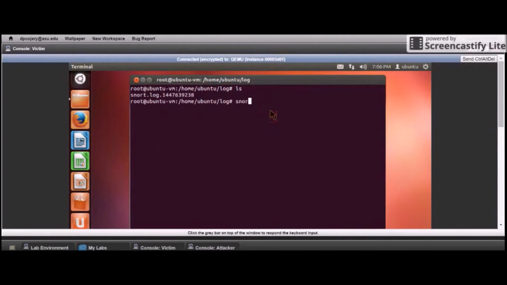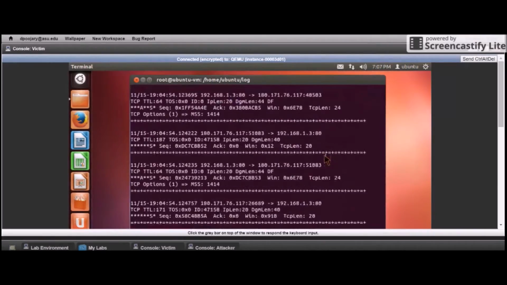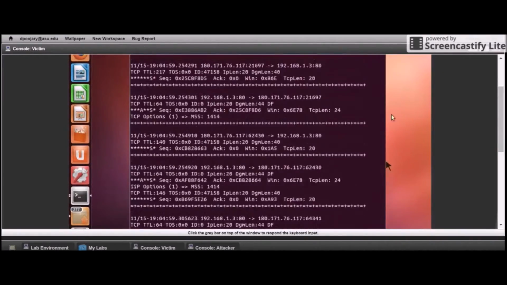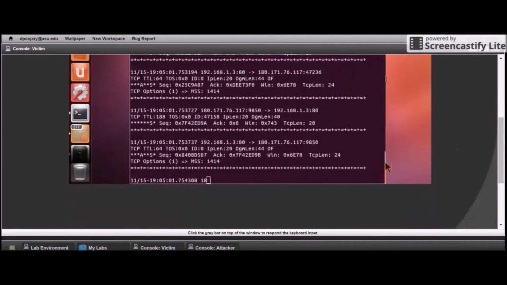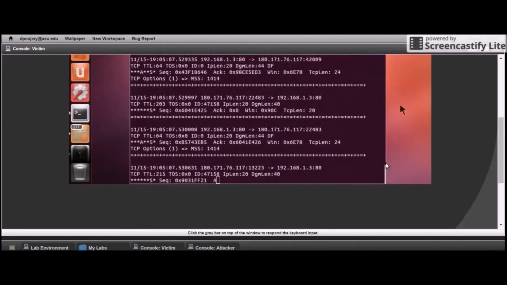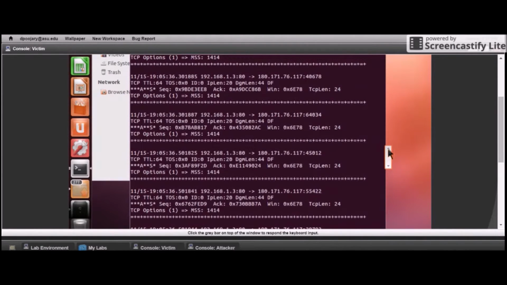Here, as you can see, a snort.log file has been created. In order to read the file, we have to use the snort -r command to read the log file. So snort -r and the log file name. We open the file and this is the entire file that is getting displayed. This is the log of the attack that we just did using the Metasploit framework from the attacker.